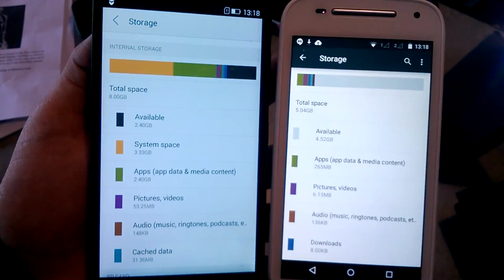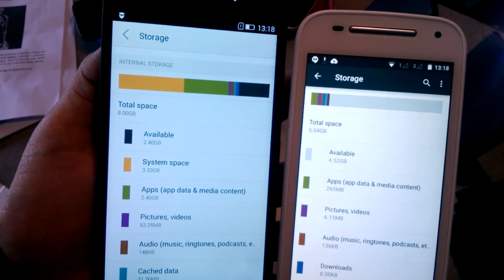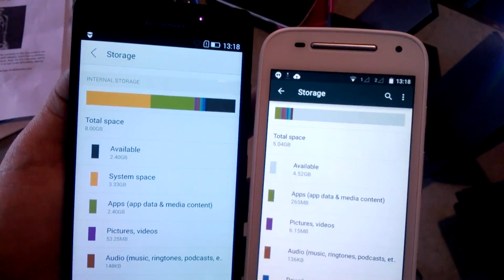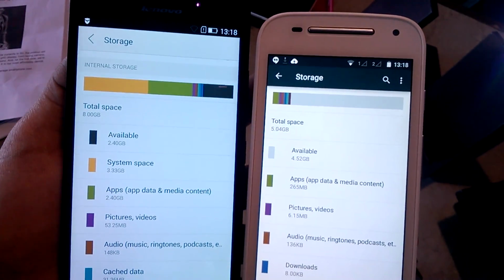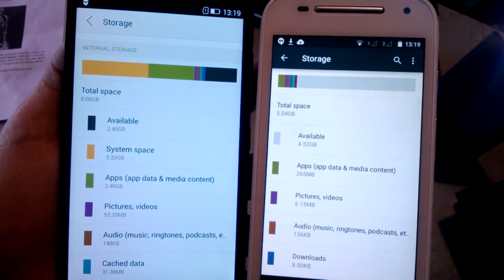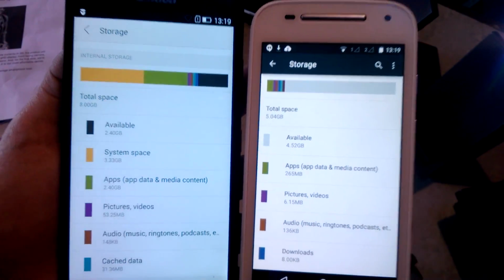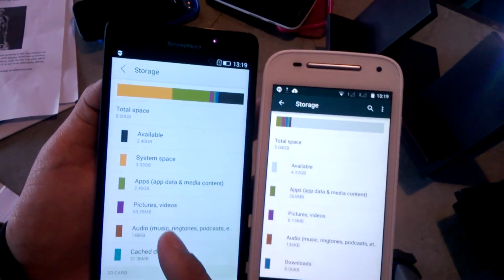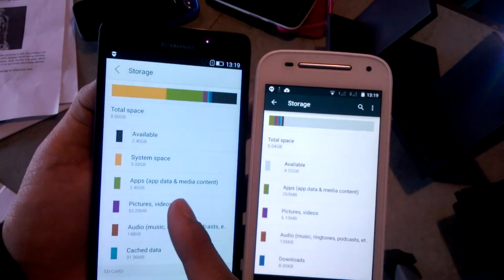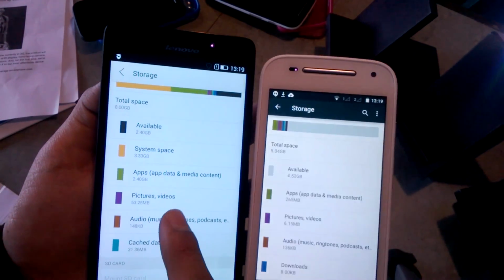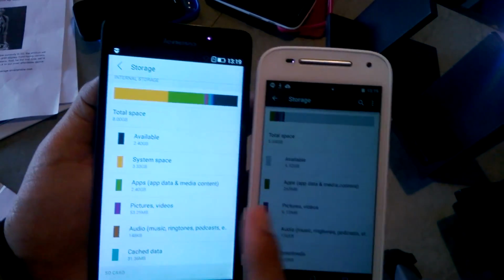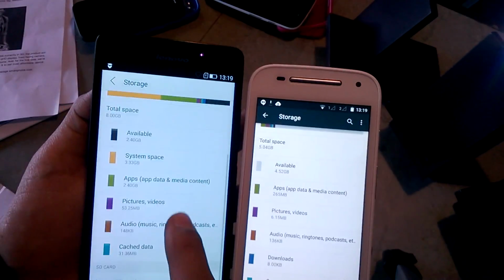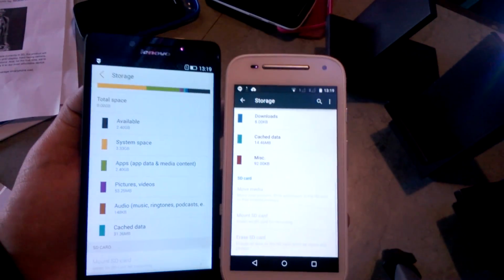So guys, again, this is showing total space 8 GB, and this is showing total space 5 GB. They have trimmed down the space which has been occupied by the OS. So available space is 2.40 GB. That is because I have installed the Asphalt 8 game on this phone. As you can see, the system is occupying 3.33 GB here, and apps are occupying 2.540 GB. So approximately the internal memory will give you a similar amount of space on both the phones.